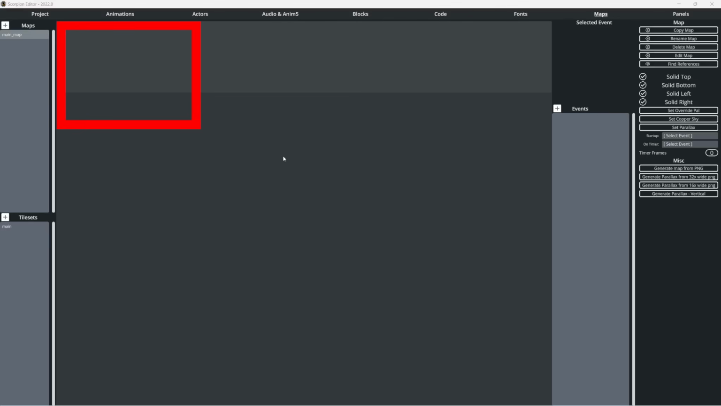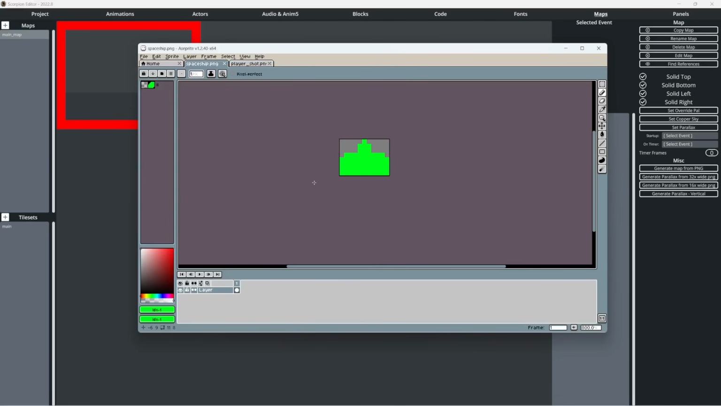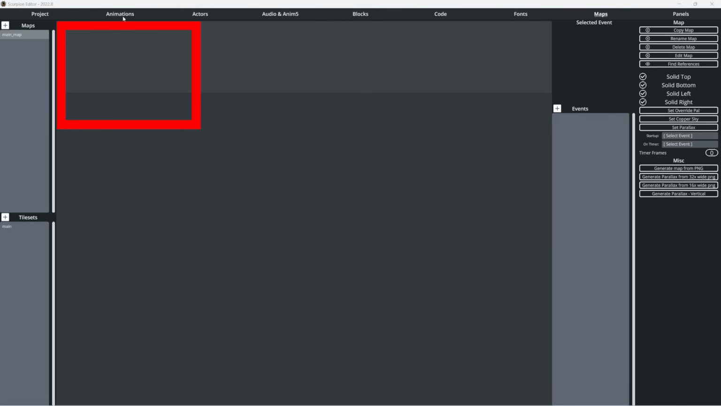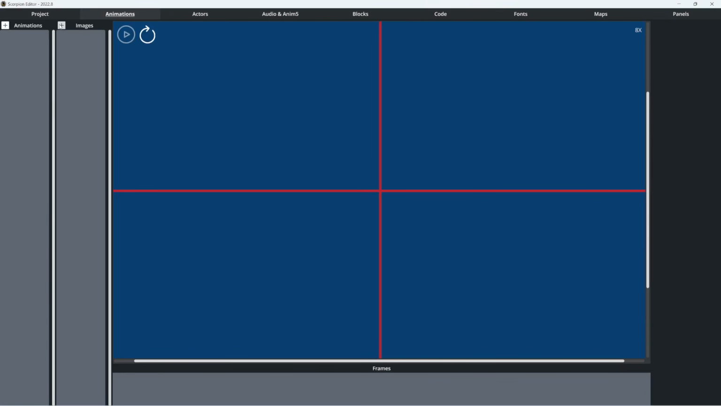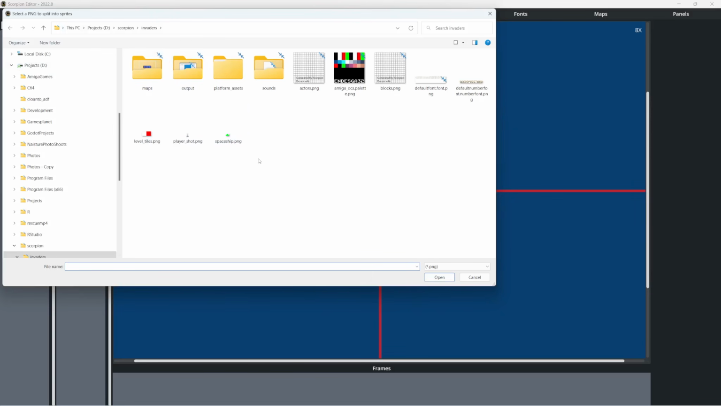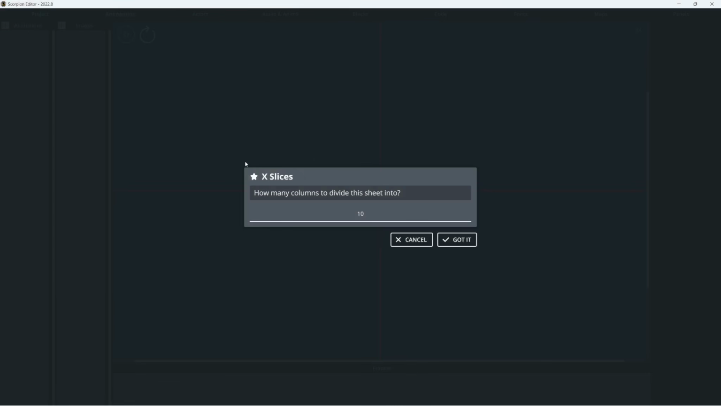We will now create a spaceship that we can control with a joystick and use the fire button to shoot lasers. I have prepared two images for this purpose, a spaceship and a shot image, which I copied to the project directory. Now we go to the Animations tab and click the plus sign on the Images section and select the image that contains our spaceship image. Then we tell Scorpion that the image has only one slice per column and one slice per row.